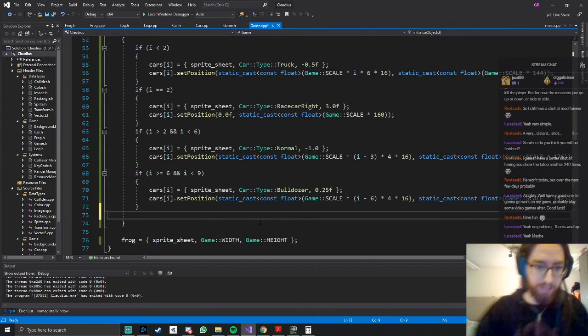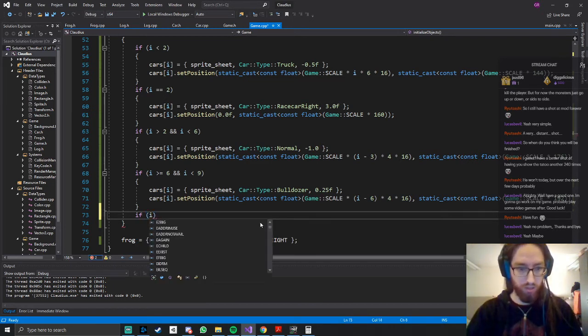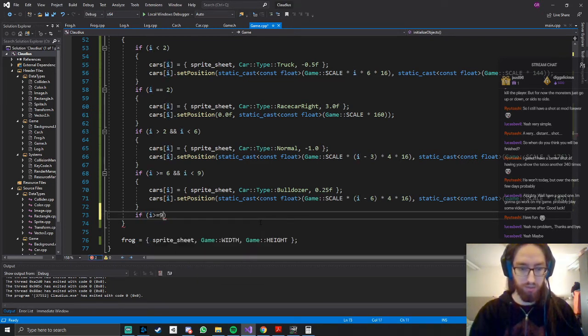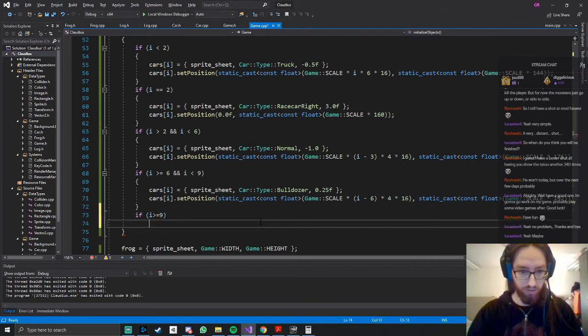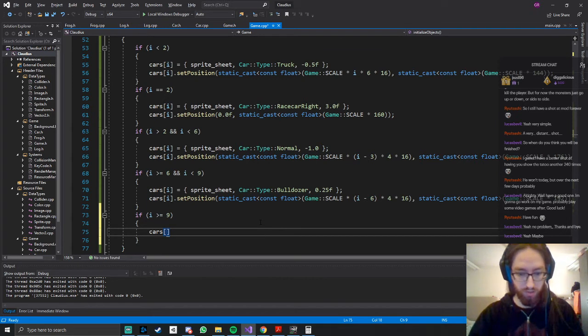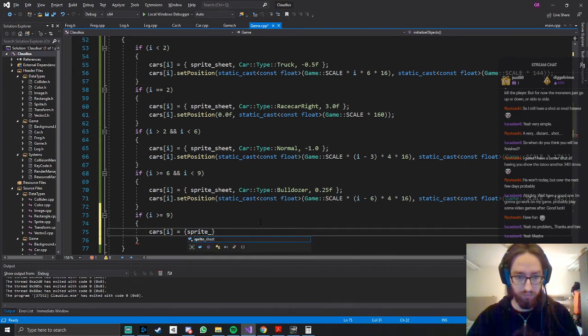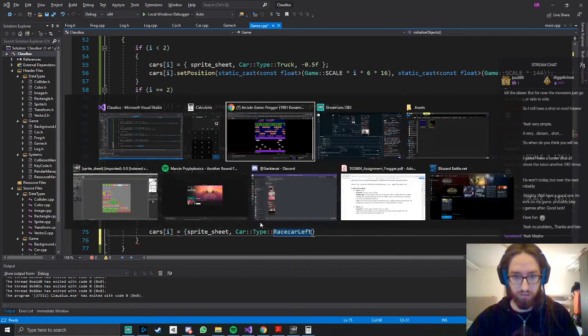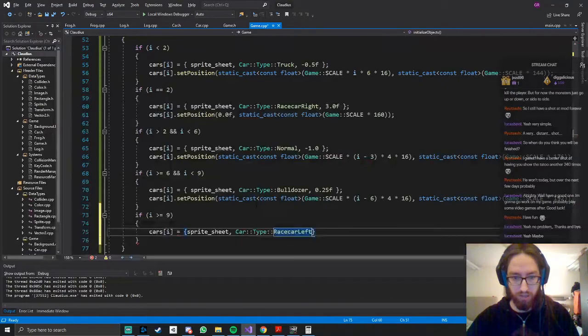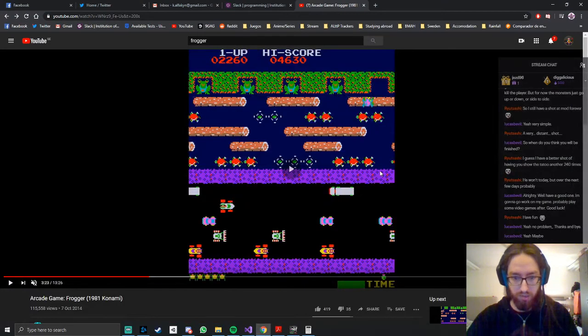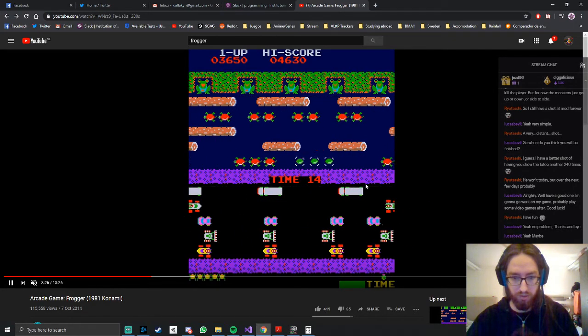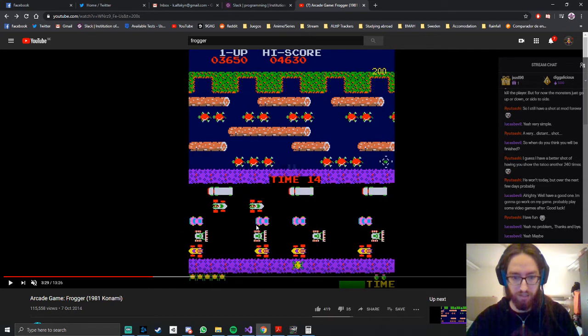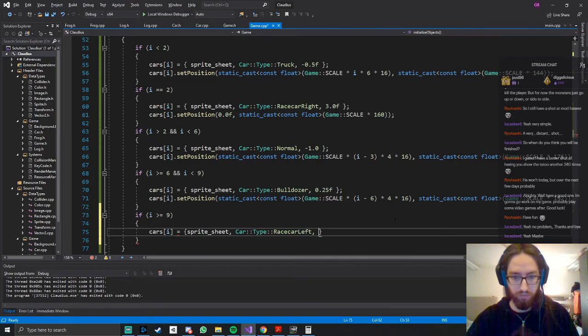Okay, last line. If I is bigger or equal to 9, this is going to be the race car. Wait. Yeah, race car left, with a speed of the same one as this one. So minus 1.0.